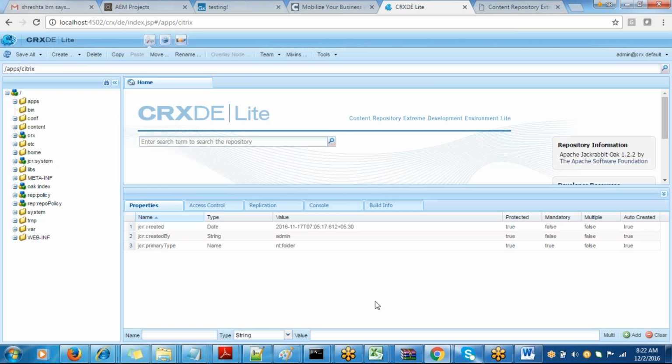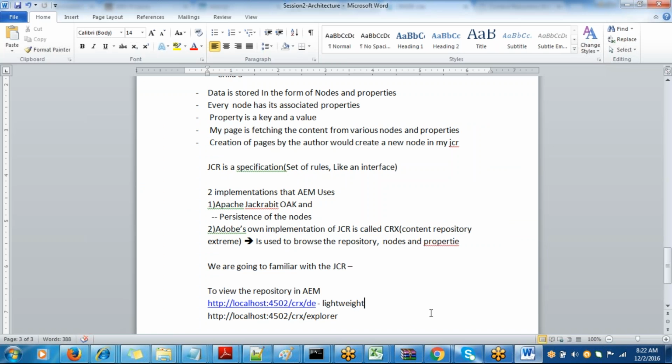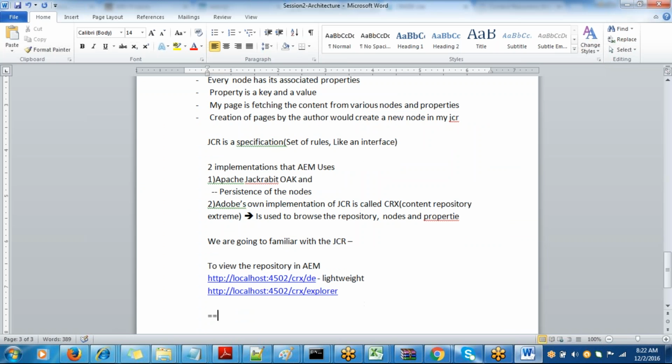So if you look at this, let me add this very important point. The data is stored on the physical storage. When I say physical storage, I am talking about the CRX Quick Start folder. Data is stored on the physical CRX Quick Start folder as tar files. What do I mean by tar files? Tar stands for tape archive. It's a Unix compressed format.